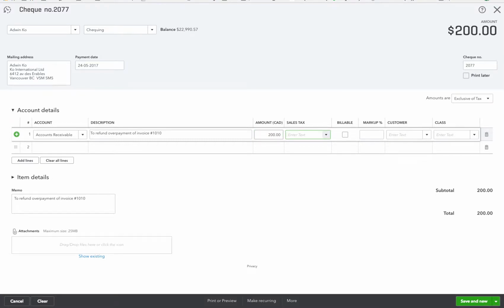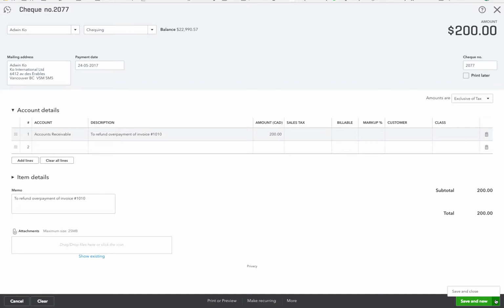Now, if you have billable items ticked off when you set up your company, you can put the customer name here, but you don't necessarily have to do that. So I'm just going to leave it blank, just to show you that if you don't have it, you don't need it, because his name is already up at the top. So I'm going to save and close this.